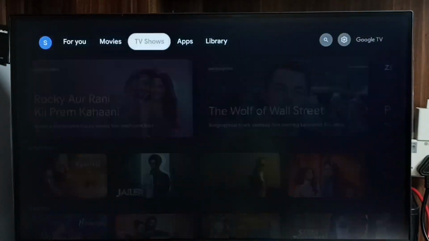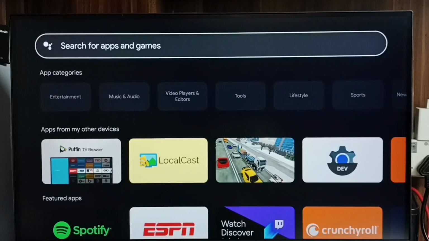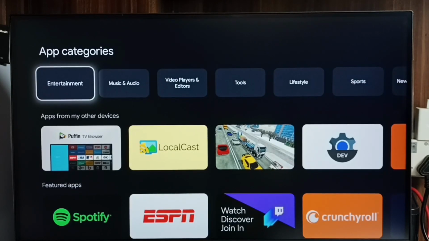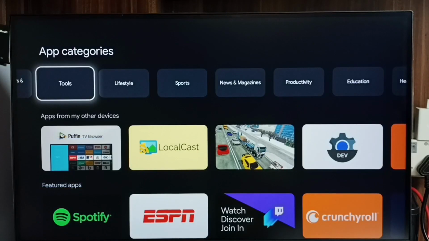Go to home screen, then go to apps tab. Under apps tab, here we can see the search field. Here we can search for apps and games. When we search here, it would search in the Google Play Store. From there we can install apps and games. Here we also get this app category. We can select the category. From there we can select app, then we can install. So this is the method 2.